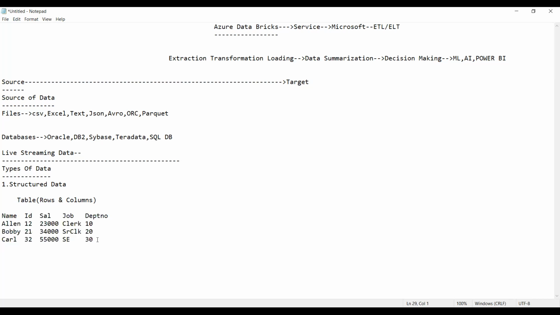Now, guys, what are the other types of data we can have? The data we are getting from these sources can be structured format, and the second one is semi-structured. The semi-structured data is nothing but data recorded in the form of JSON or XML, etc. These are called semi-structured data.